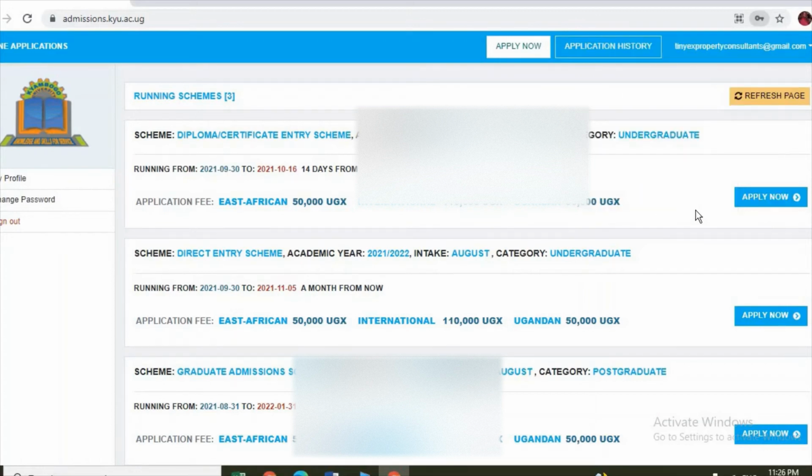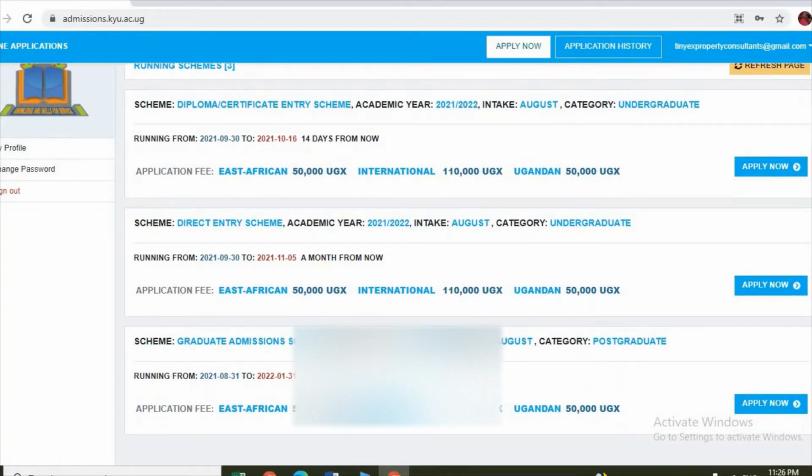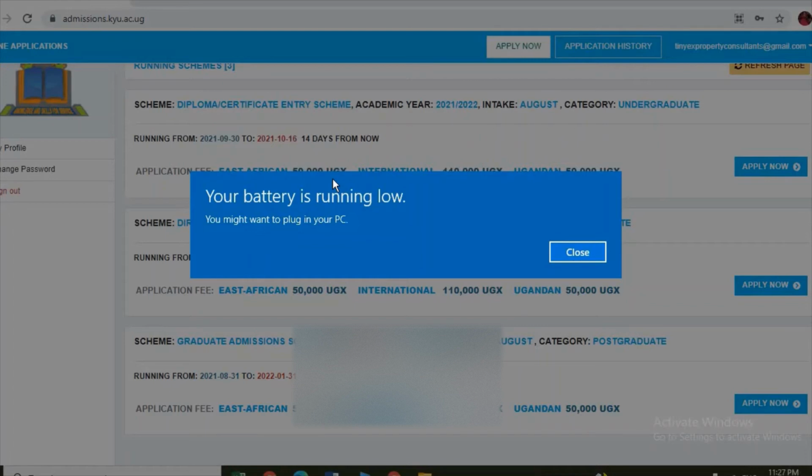So as you can see, they have 3 running schemes as of now. They have the diploma and certificate entry scheme, academic year 2021-2022, intake August, category undergraduate. So if you're an undergraduate fresher, please go on and apply. Application fee for East Africa is 50, international 110, Ugandan 50. The direct entry scheme started running on the 30th, and it is running for 14 days.